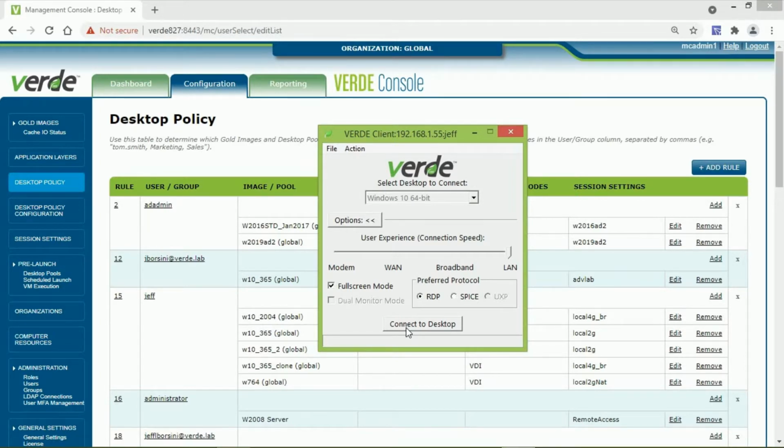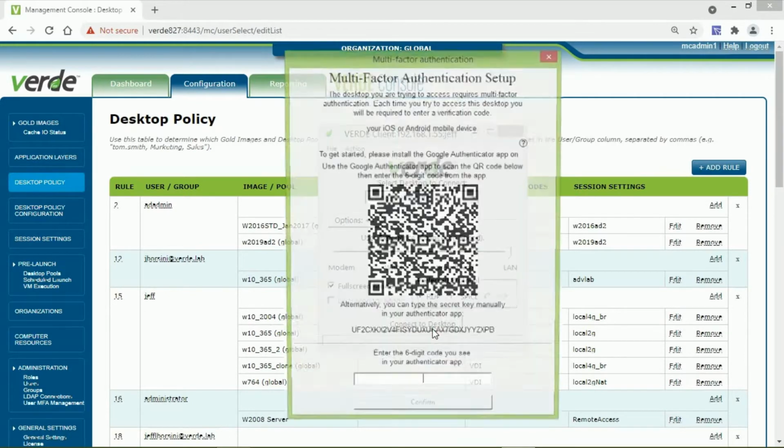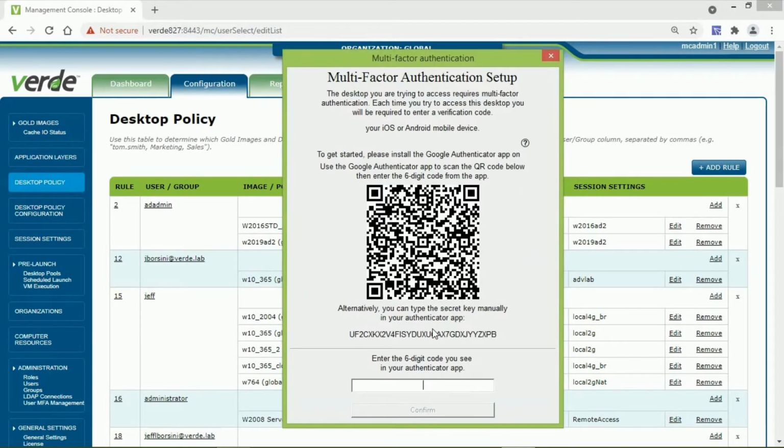If this is the first time that I've connected to this desktop where the MFA has been enabled, it would prompt me to set up multi-factor authentication by either scanning the QR code from my mobile device using this Google Authenticator app, or manually entering the secret key into the mobile app to create the multi-factor authentication account. So here's the QR code and here's the long key. I'm going to go ahead and use my application on my phone and scan the QR code.